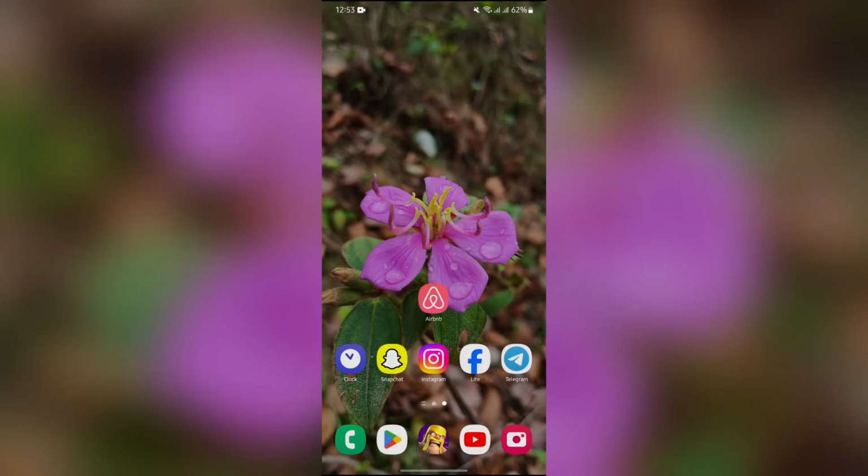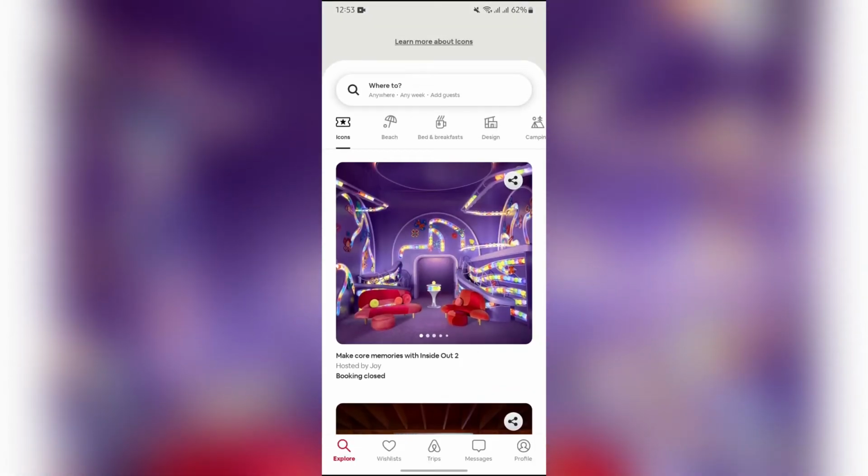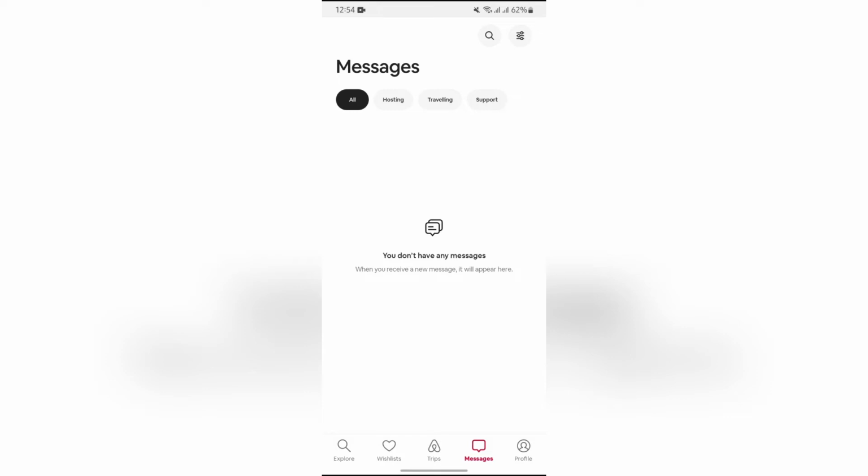Now, in order to delete your messages in Airbnb, you just simply have to open your Airbnb application at first. Then, after opening your Airbnb application, you will get to see this messages option just besides the profile option. Tap into that messages option and you can see all of your messages. I don't have any messages yet, so I can't see any messages in here.